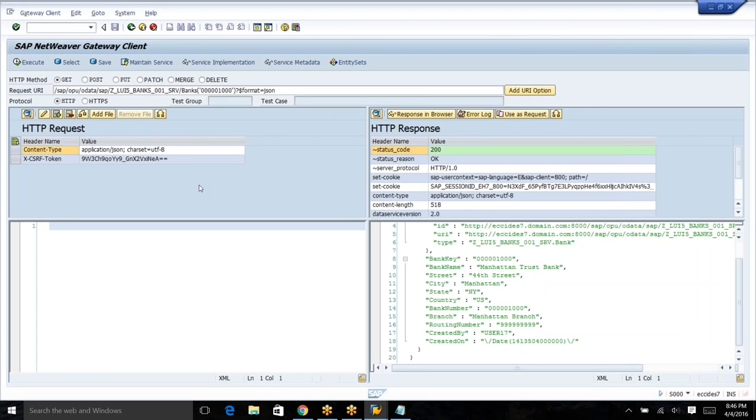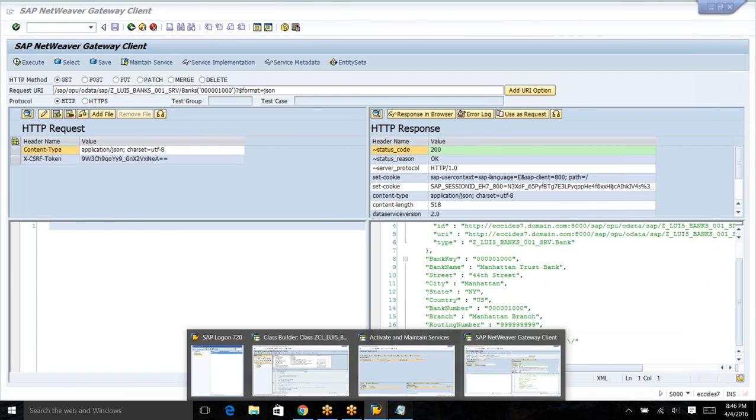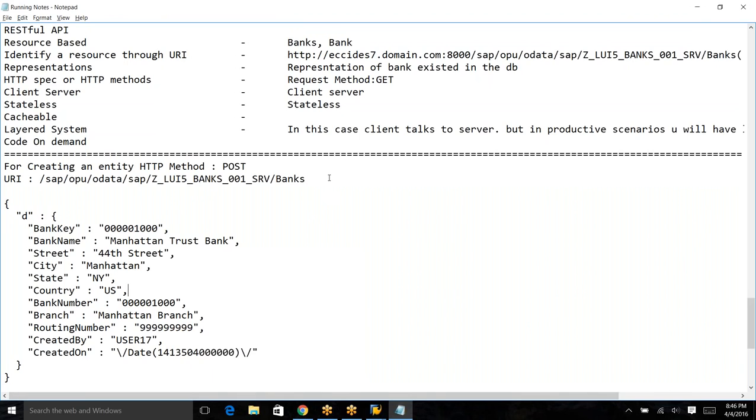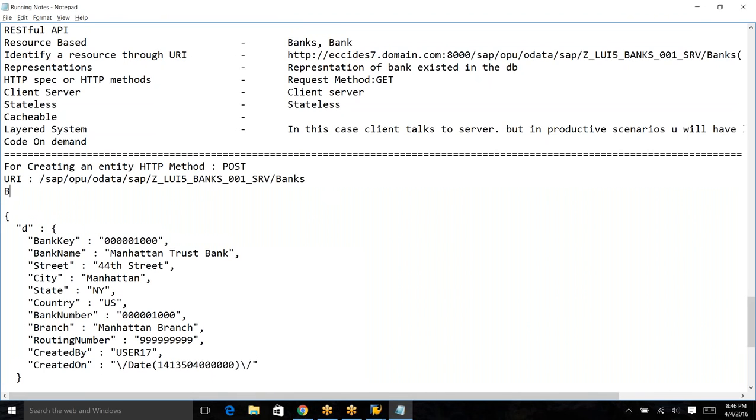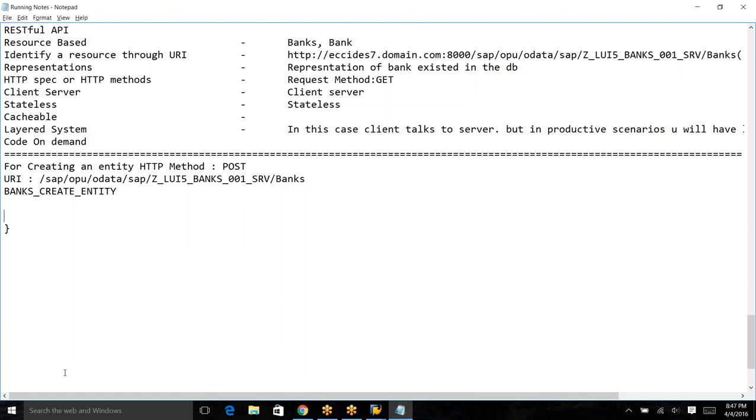Since we are done, we are going to move to update. I have created this bank. Let me update this one. What is the corresponding method that we implemented? Banks, your entity set name, and create entity. Let me take out this information.